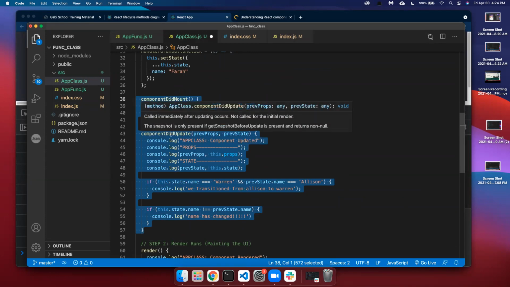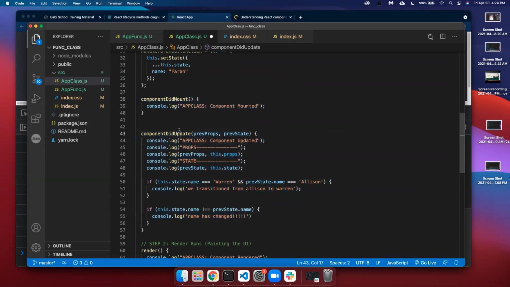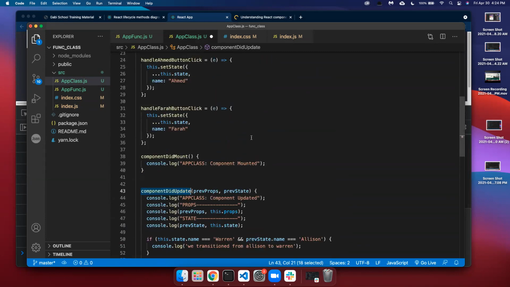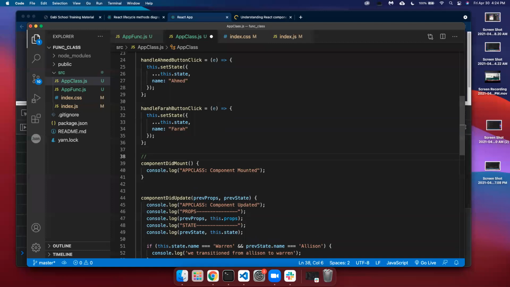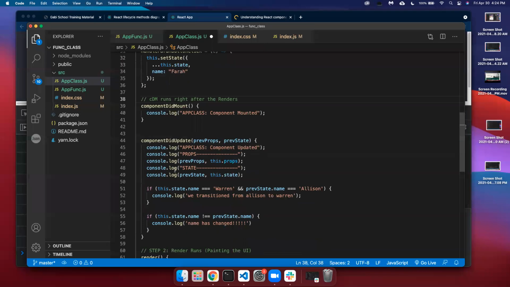Component did update runs when you want to update the state. Component did mount runs right after. So this runs right after the render component. So I'll call it CDM. Runs right after the render. So that's what it does all the time.